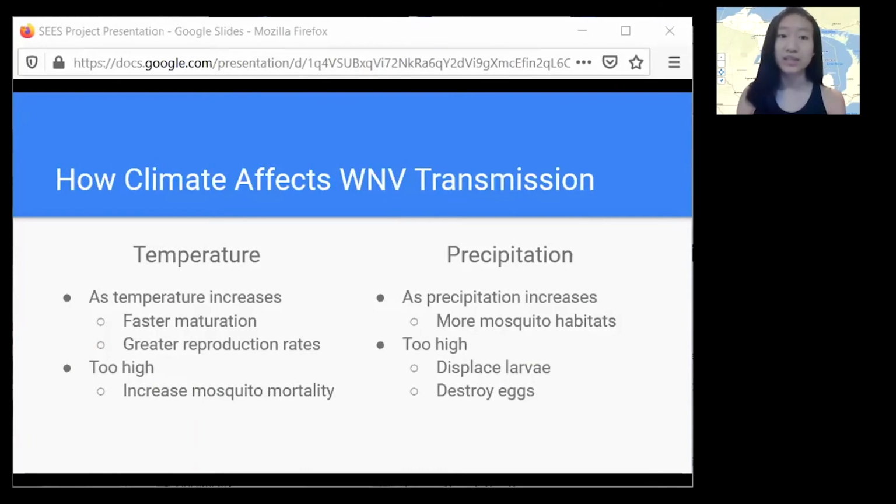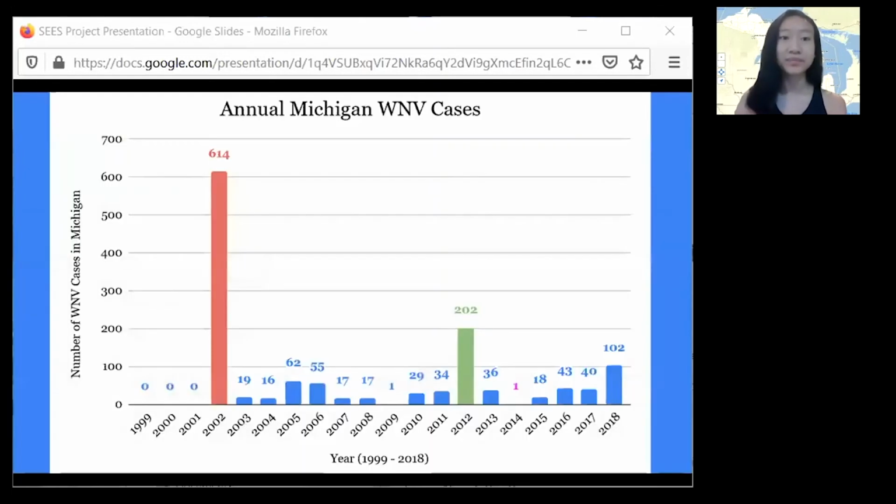As temperature increases, mosquito and viruses mature and reproduce faster. However, after a certain threshold, mosquito mortality increases and populations go down. As precipitation increases, more potential mosquito habitats are created via puddles or sitting container water. However, excessive or violent rain can displace larvae and destroy mosquito eggs. It's important to find the right balance. Drought has also been found to increase West Nile virus transmission by forcing mosquitoes and birds together at limited water sources and decreasing mosquito predator populations.